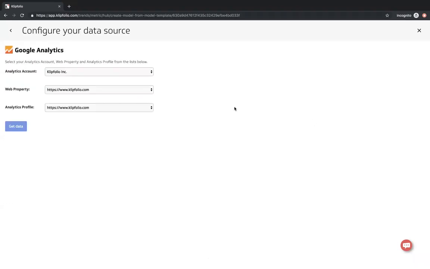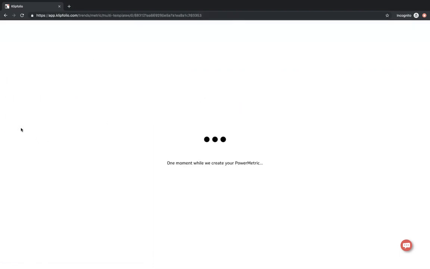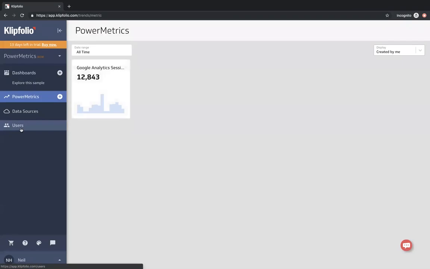It's just going to ask a couple more specific questions about the information that we want to pull from Google Analytics. So our analytics account is Klipfolio. I'm actually going to pull data from our support site, support.klipfolio.com. Let's get it. So just like that, it has built a Power Metric for us.